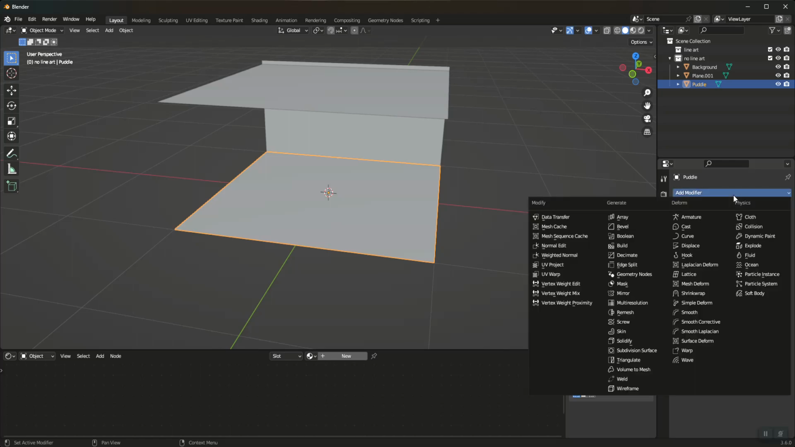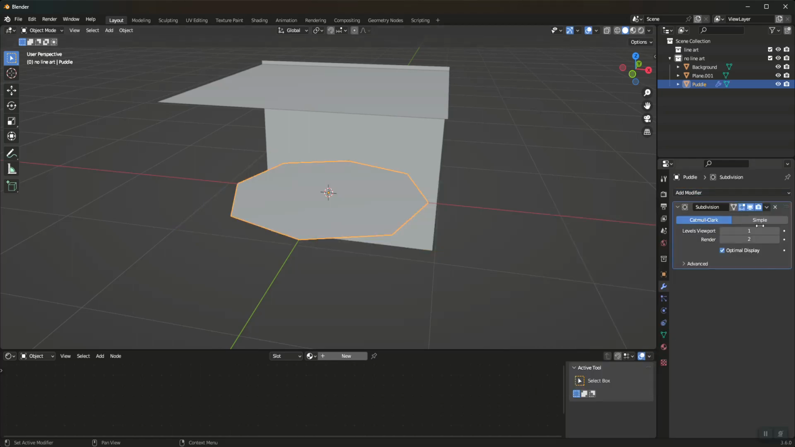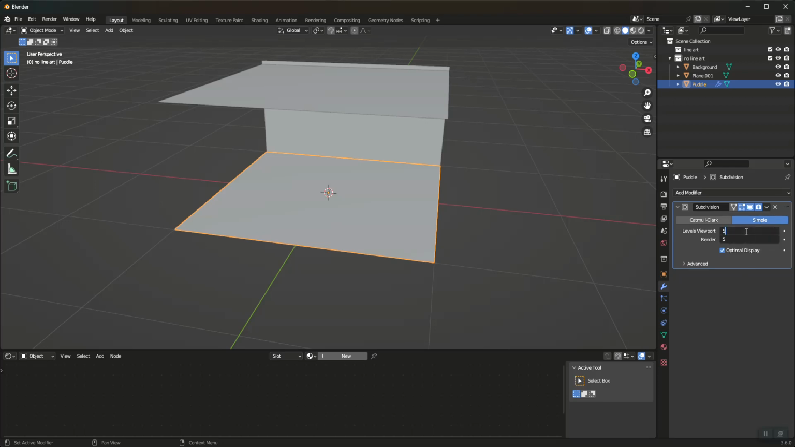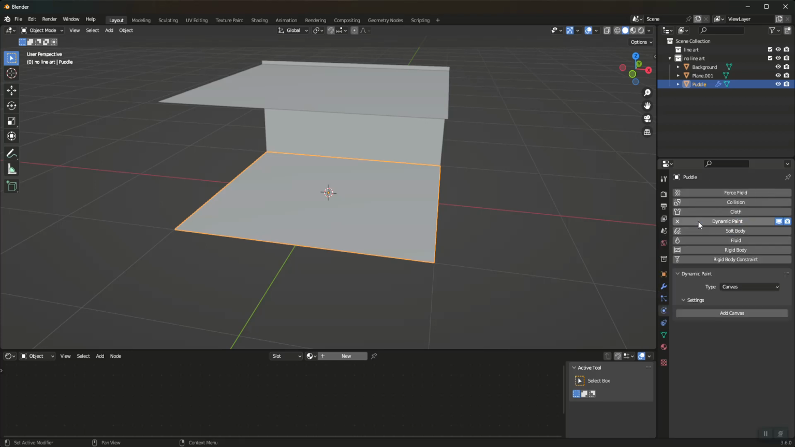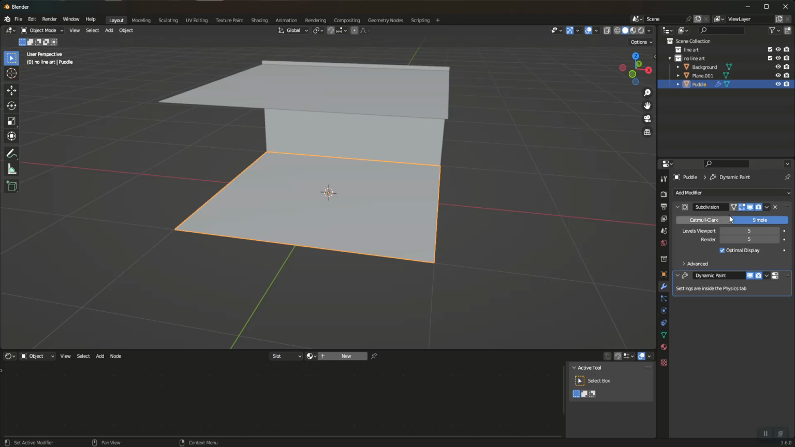So we're going to start here with this guy, and it's important we do this in this order. We're going to add first a subdivision surface. We're going to select simple, and we're going to select 5 for our rendered and viewport. And then we're going to go down here to physics, and we're going to add a dynamic paint canvas, and we're going to add the canvas. We'll come back here in a minute to add some settings, but it's very important that your subdivision surface is above your dynamic paint in your modifiers on this puddle plane.